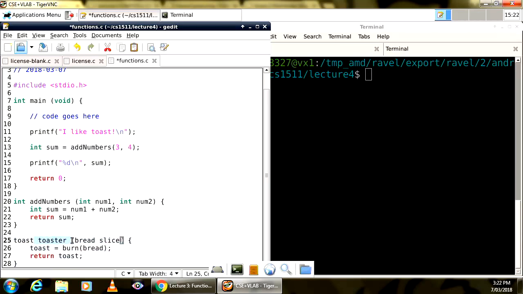It's got a name, it's called toaster. It returns something of type toast, and it takes in a thing of type bread called a slice, or a slice of bread. It's going to do something inside the function. In this case, it's just going to burn the bread. And then it's going to return the toast to us. And so this return line here is saying, okay, here's the thing that I've done in the function. Take it back. This is your thing to deal with now.